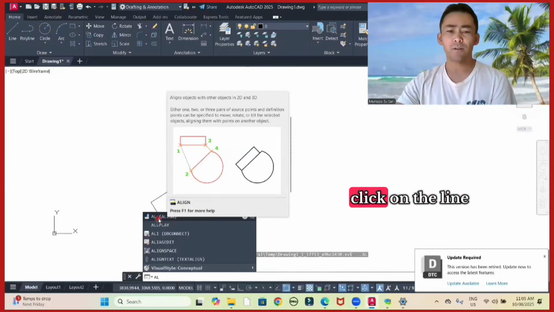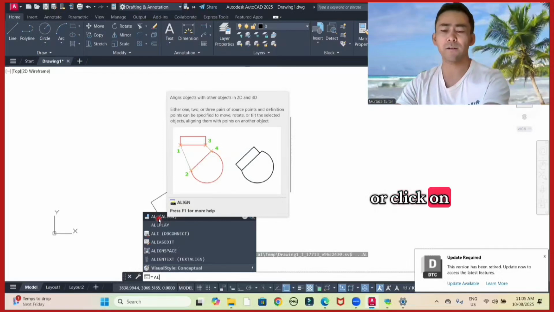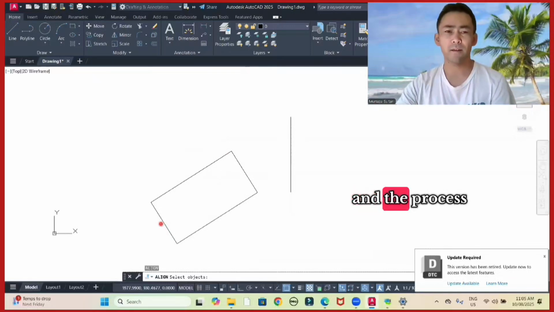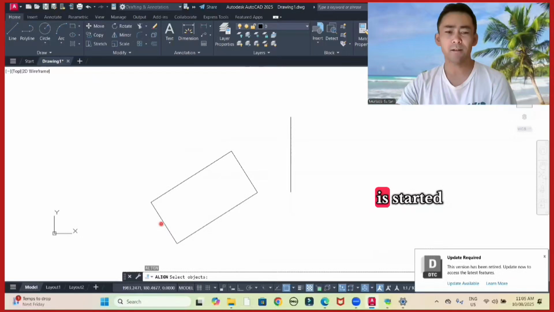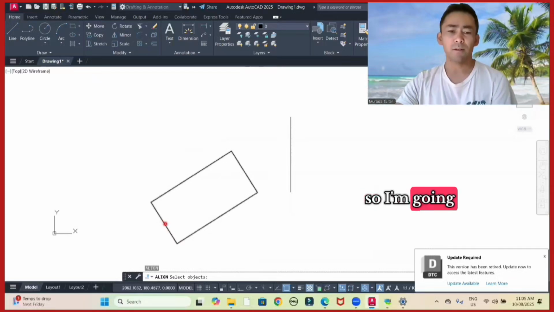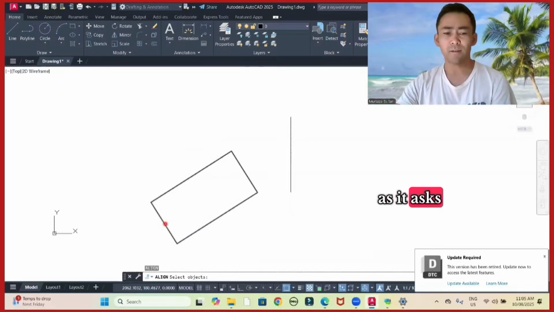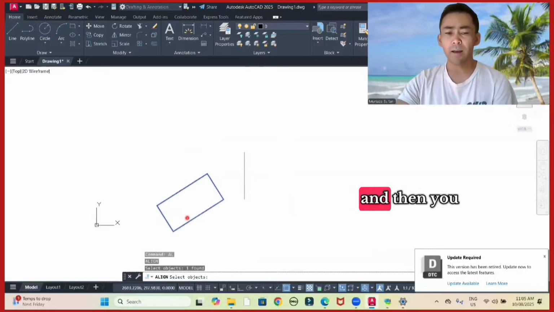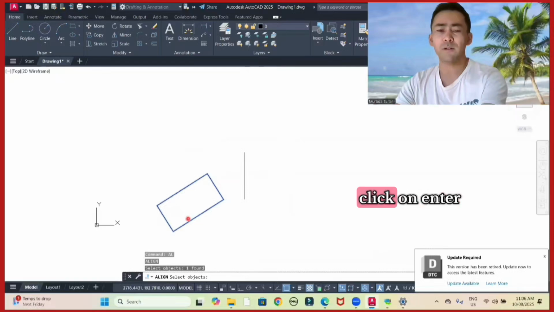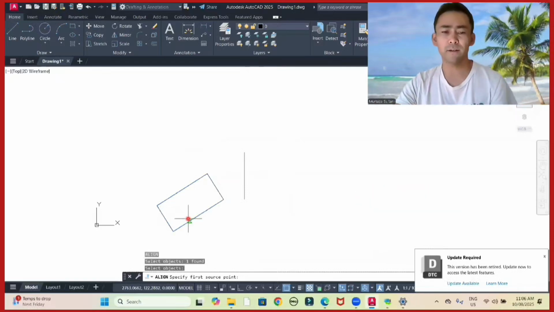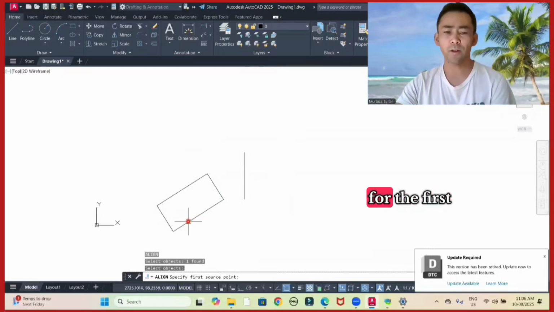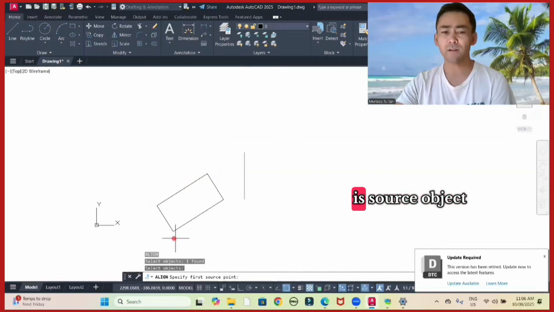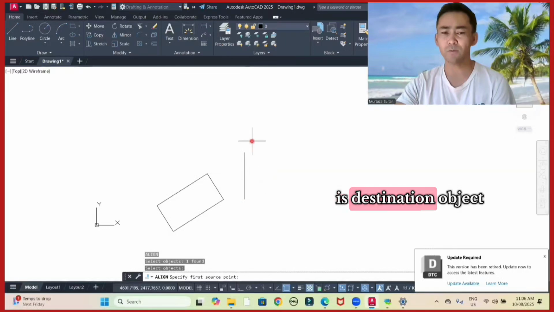So I'm gonna click on the enter or the spacebar, and the process is started. I'm gonna select this one as it asks to select the objects. Currently we have only one object, and then you click on enter or a spacebar, and it asks for the first source point. So as I said earlier, this is the source object and this one is the destination object.